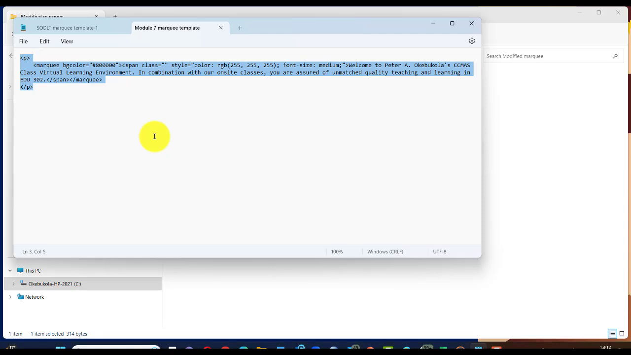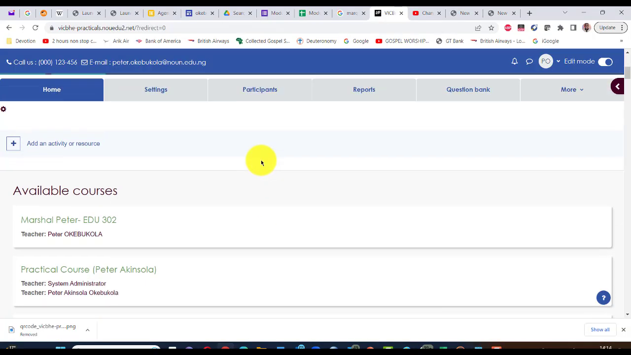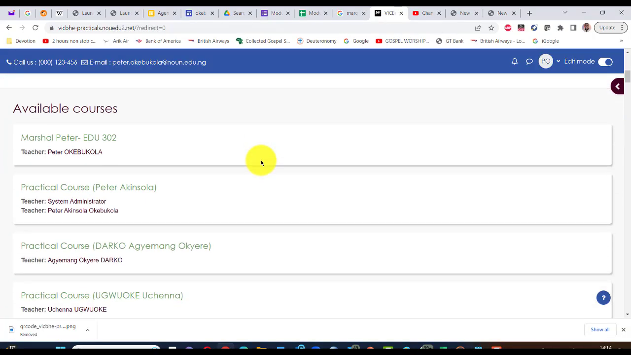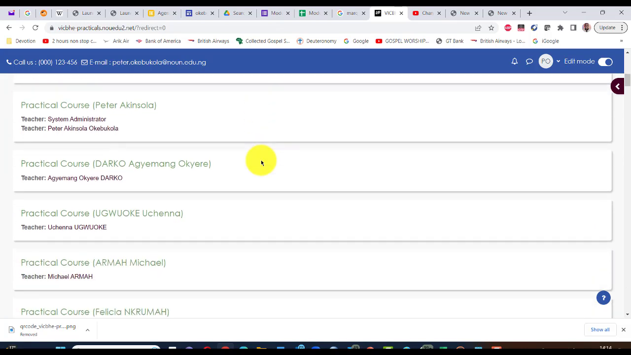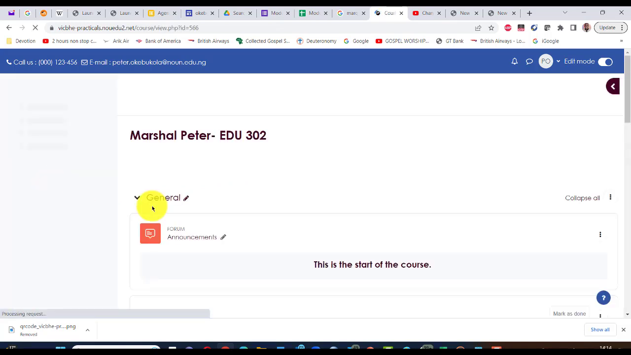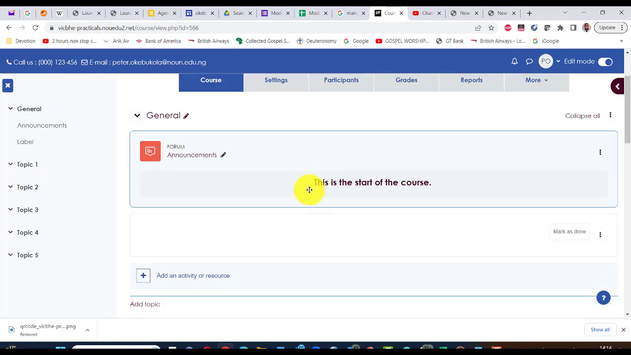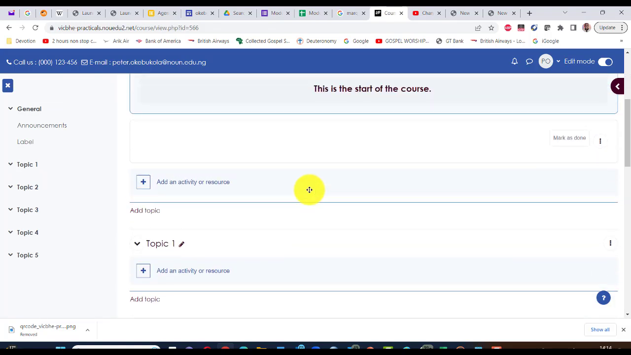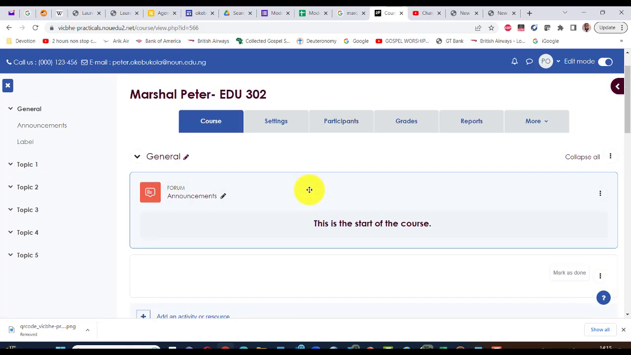Is it just paste anywhere? No, I'll show you where you paste it. You go to your course. I don't want to go to Professor Salu's course again. I'm sure he's working on it or finished the assignment. So let's take this one, Marshall Peter EDU 302. You come to here, and then you want to add your scrolling marquee to it. What's the scrolling marquee? You will see in a minute. Or maybe let's just see what we have written in it.